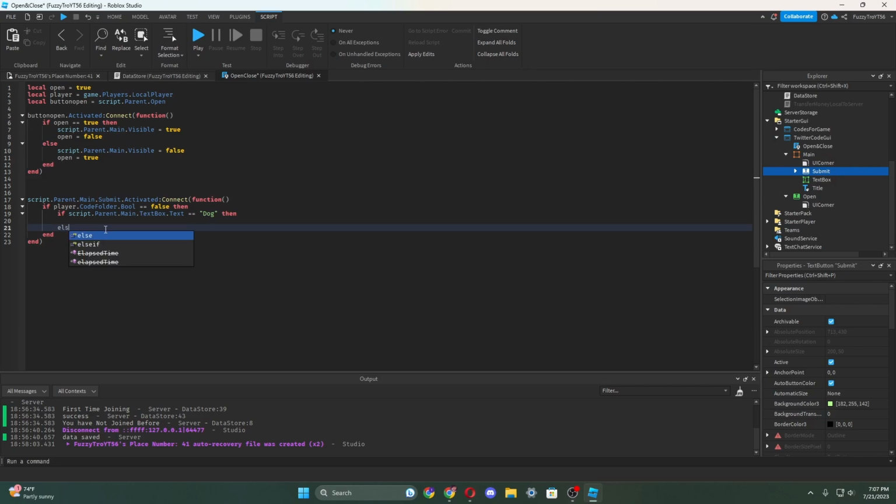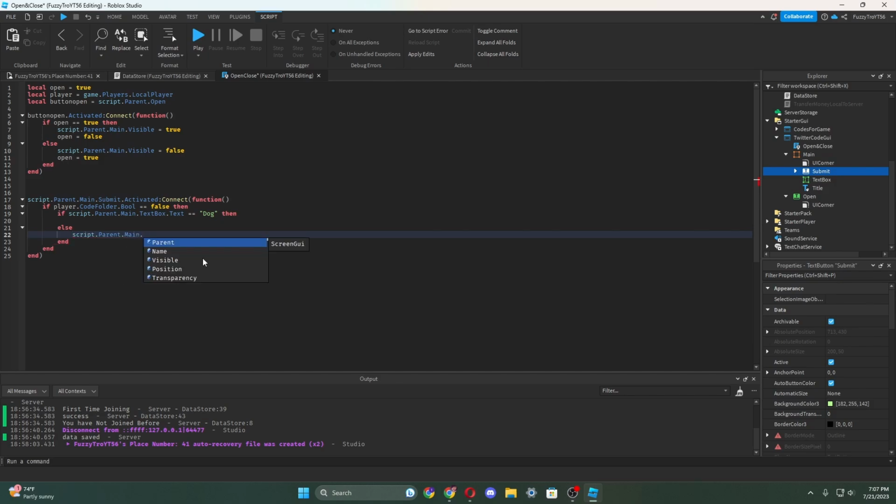Alright, and then let's put here this also. Let's do script.parent.main.textbox.Text equals, let's just do, this code is not registered, and we'll put an exclamation. So if it's not this code, it will say, oh, this code is not registered.